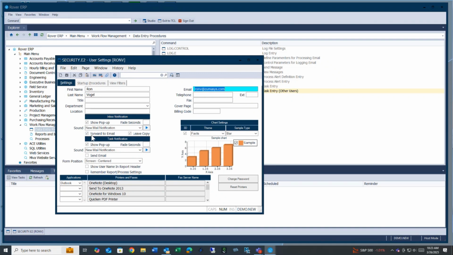It'll say, I'm going to forward this email to this person, and I'm going to leave a copy in the messages box, in my notification box. So that's the difference between the inbox and the task notification. You have a separate set of options here to send an email on tasks as opposed to sending an email on inbox. So you can play around with these settings to make it be what you want.